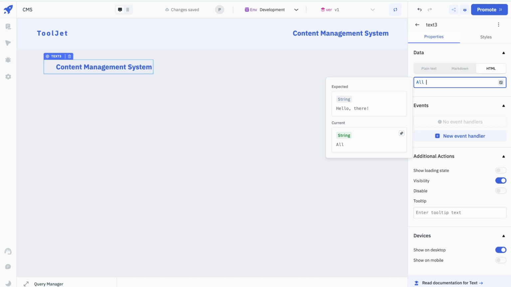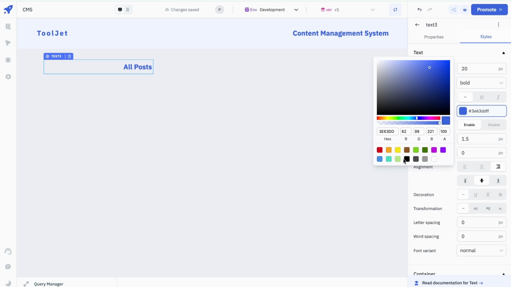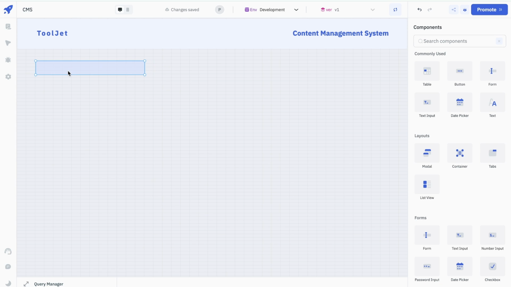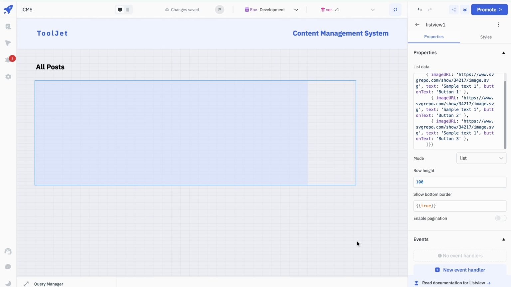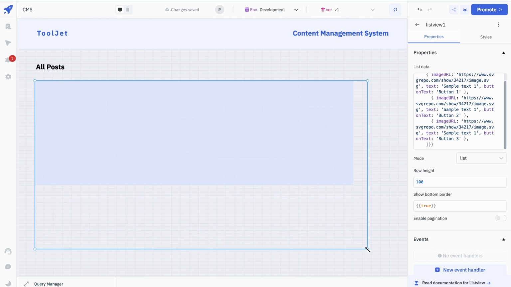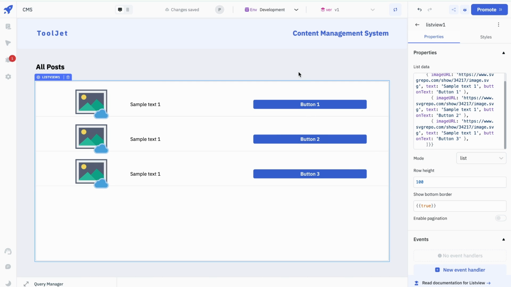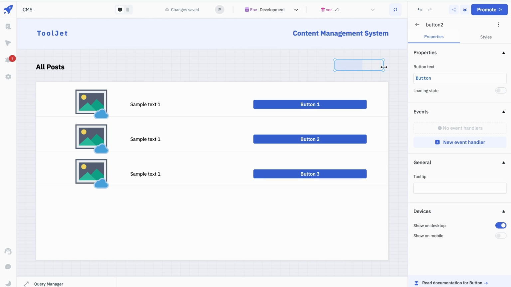All right, now we have to add header for the page, which will be all posts. So it will be all posts. Let's make it black and left aligned. All right, cool. Now we need to drag and drop the list view component. All right, let's change the size to this, and let's add 2 buttons here now. First will be the button for create new post.